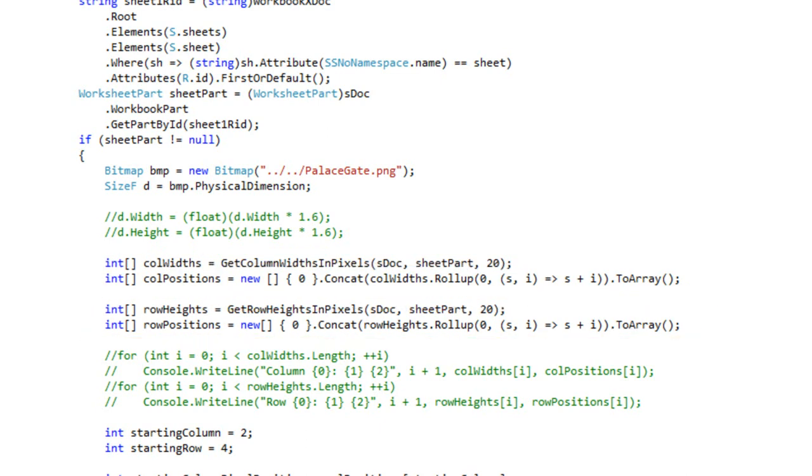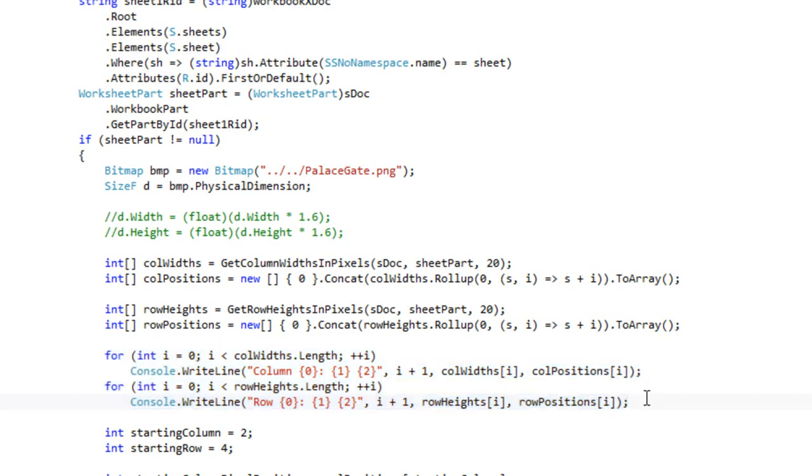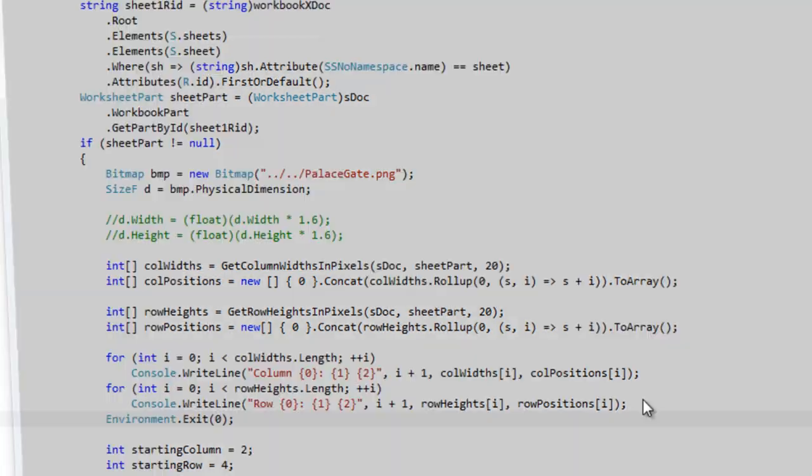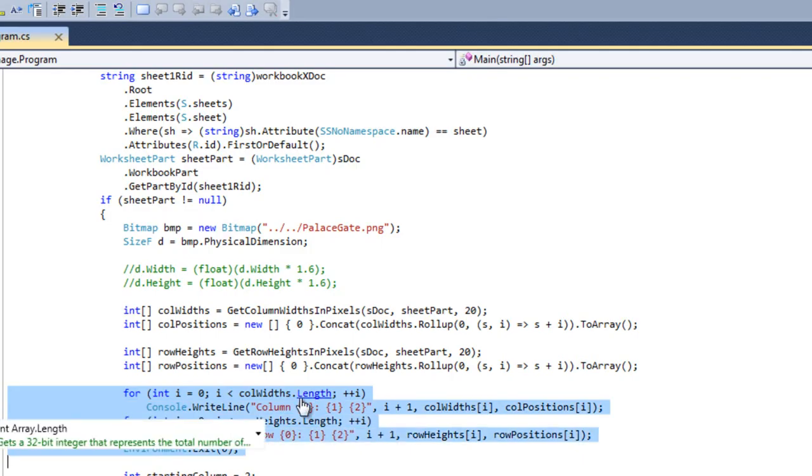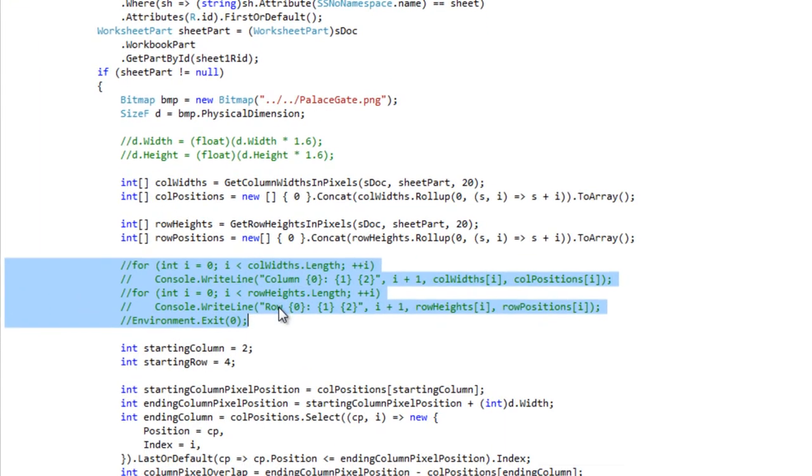So let's take a look at the results of that calculation, just so that we're clear about how that works. I'll uncomment that code and put an environment.exit there and control F5. And here you can see this column here contains those column sizes as calculated by the method that I discussed. And this column of values here contains the pixel positions of each one of the columns. I'll comment the code again.